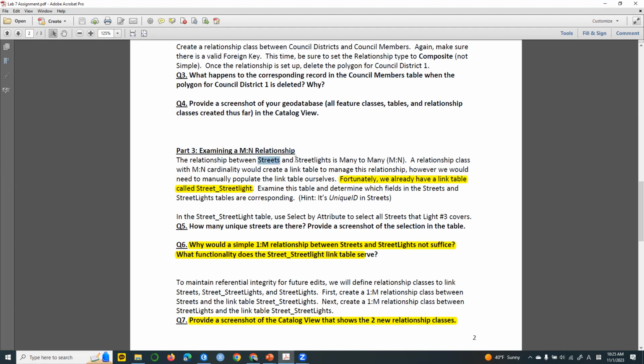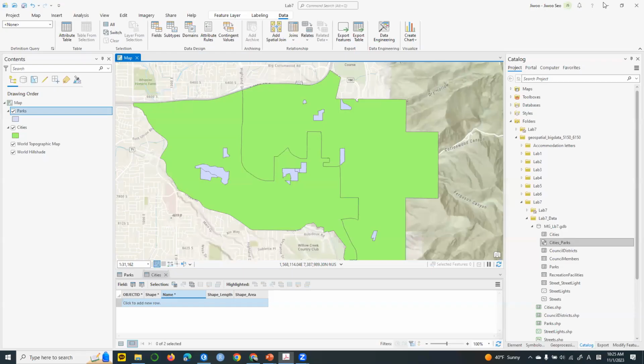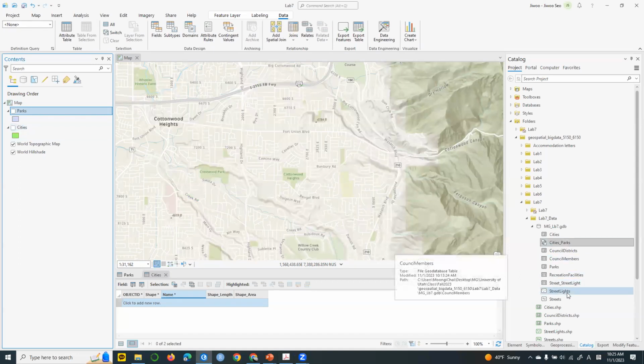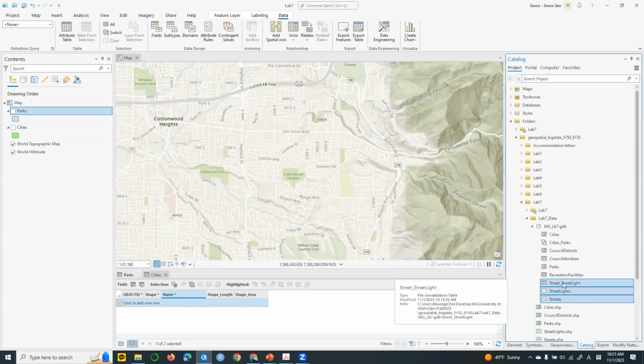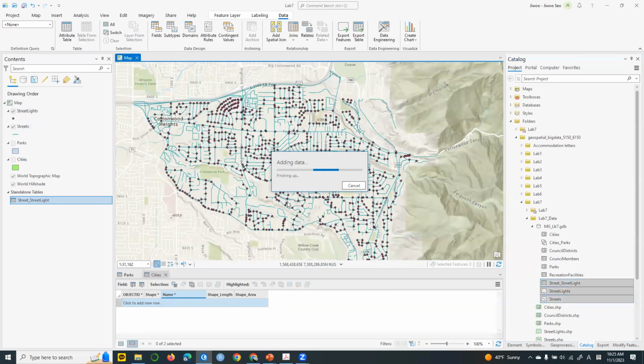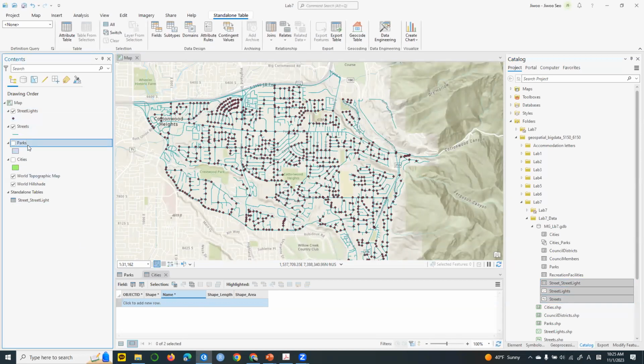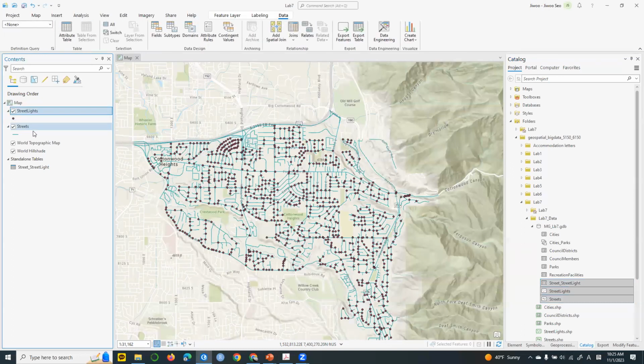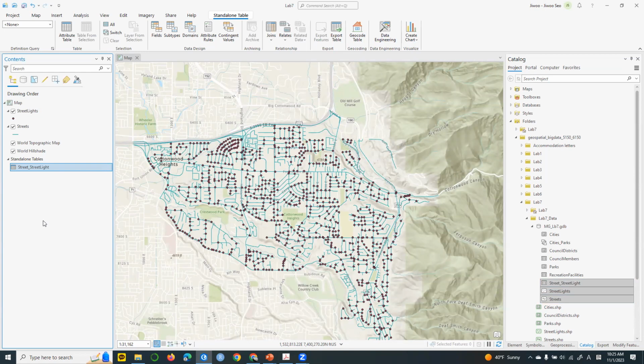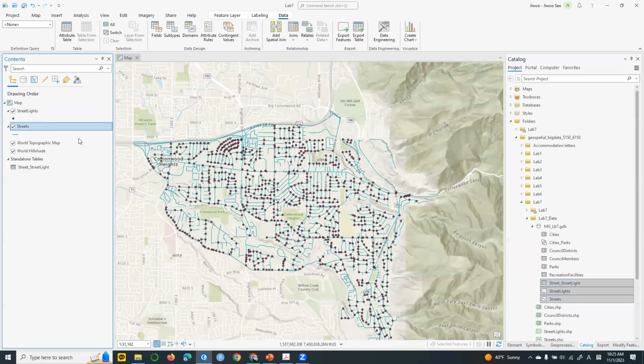So here we have streets and street lights. I'm going to add the streets and street lights, and also the link table, which is street lights here in the canvas. I'm going to remove this so it's not confusing. So here we have street light points, street lines, and the street lights table, which is a link table. Street lights and streets have a many-to-many relationship.